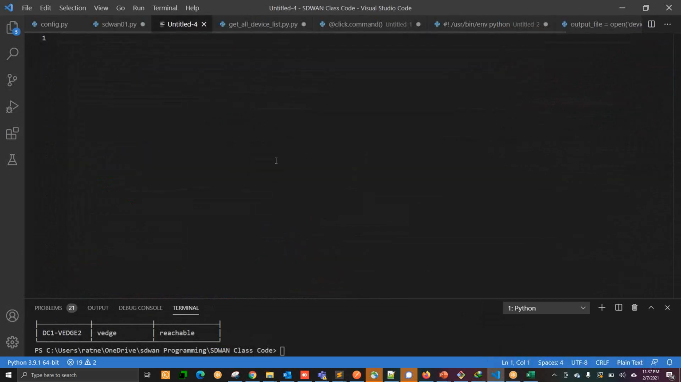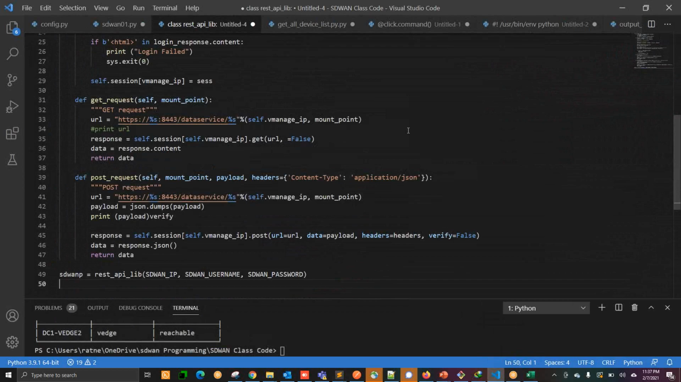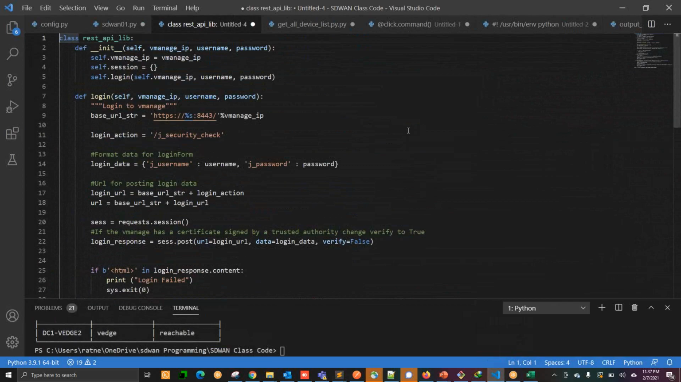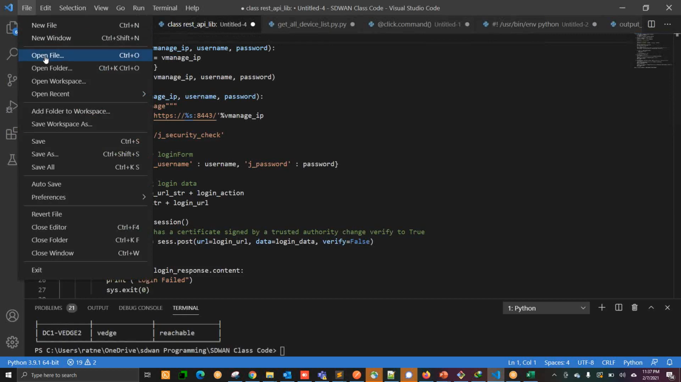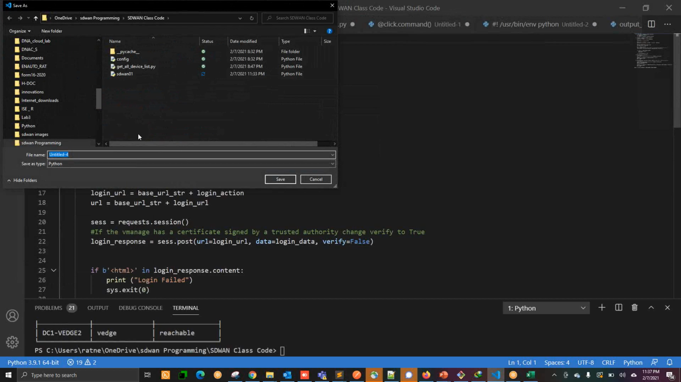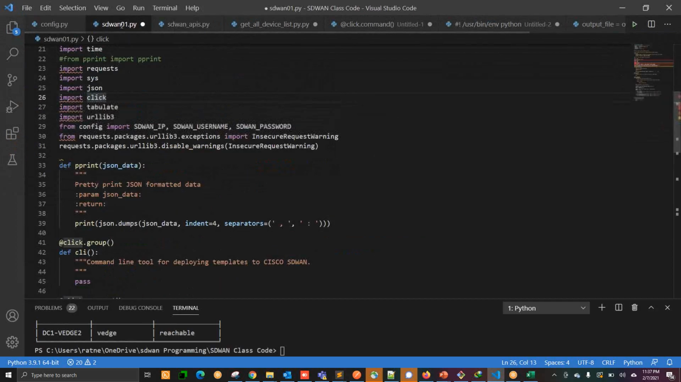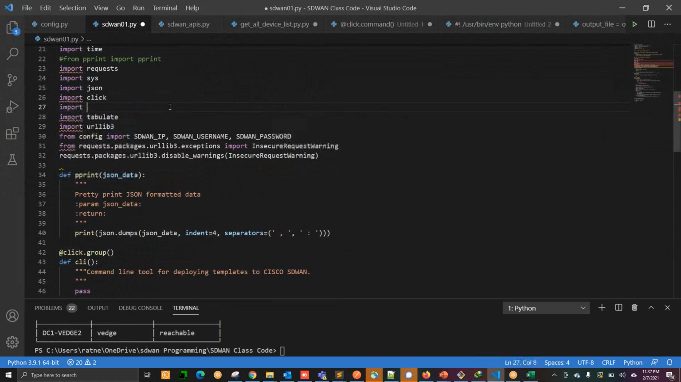Let me do one thing. I can go and paste this. This is the library. Very few items are there in this library. There's nothing much in this library. And I can save with any name. So save as say SD-WAN API.py. Gone. Now we have to import the SD-WAN APIs.